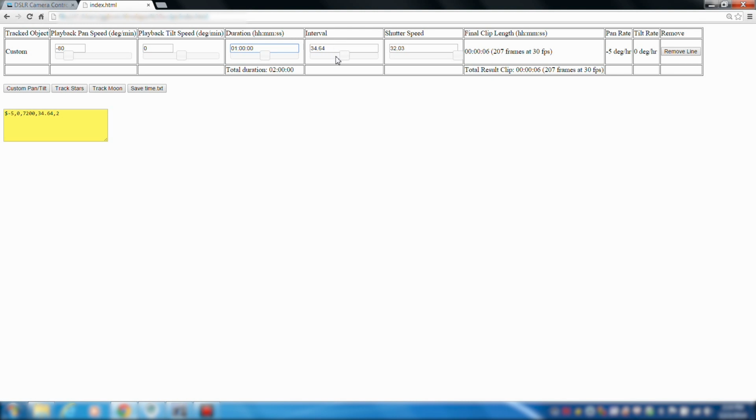Interval time is the time in seconds between pictures. Something between 2 and 10 seconds is typical for daytime. In general, the slower the activity, the longer the interval. Since we're going to be taking pictures of clouds at sunset, 8 seconds should be good.